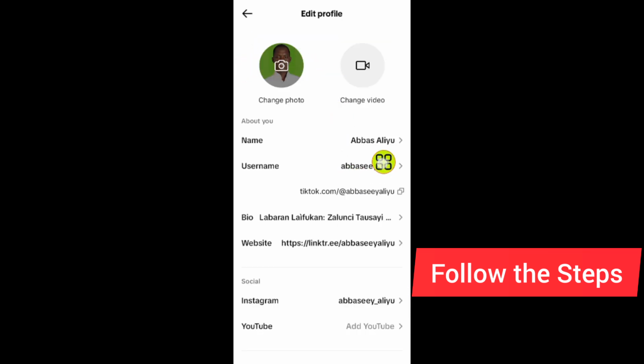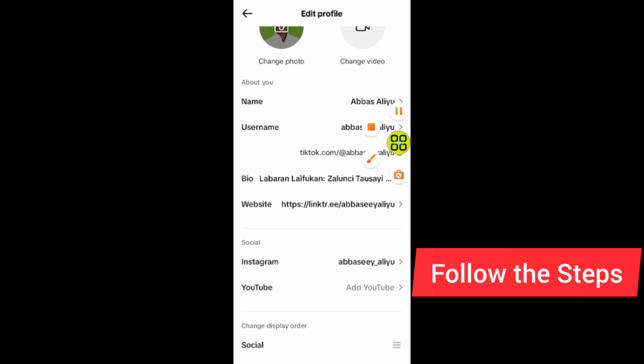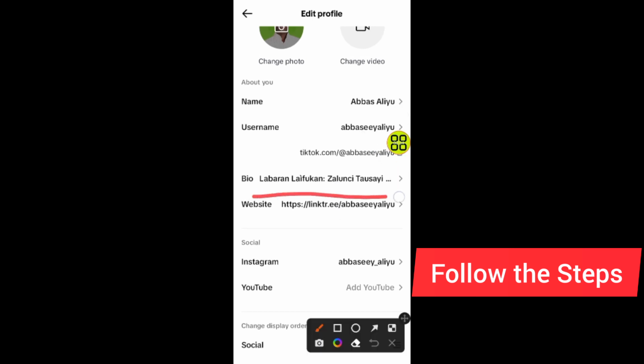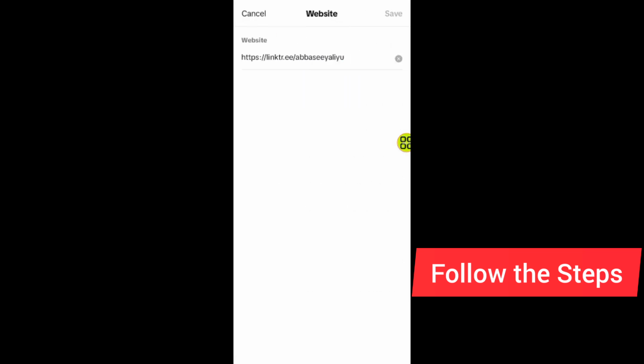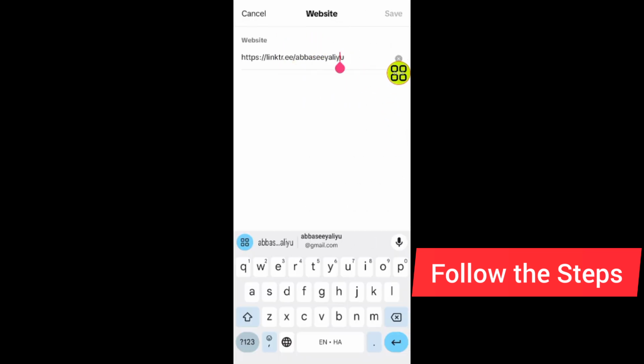After you tap on Edit profile, scroll down and tap on this section which says Website. This one, Website. In this section you can go ahead and add the link that you want to add. Just delete the existing link and paste in your link like this. Now after you add your link, you can tap on this Save button.